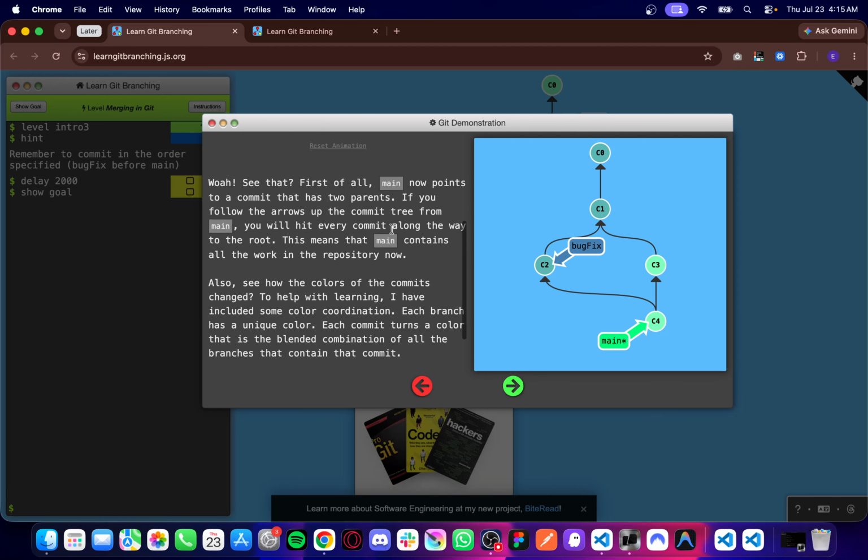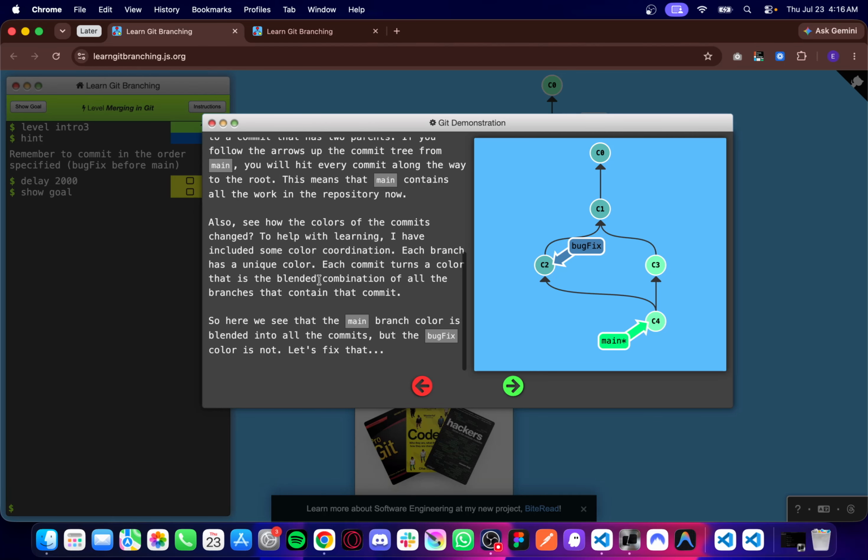So first of all, main now points to a commit that has two parents. If you follow the arrows up the commit tree, you will hit every commit along the way to the root. This means that main contains all the work in the repository now. Also, see how the color of the commit changed. To help with learning, I have included some color coordination. Each branch has a unique color. Each commit turns a color that is the blended combination of all the branches that contain that element. So here we see the main branch color is blended into all the commits, but the bug fix color is not. Let's fix that.